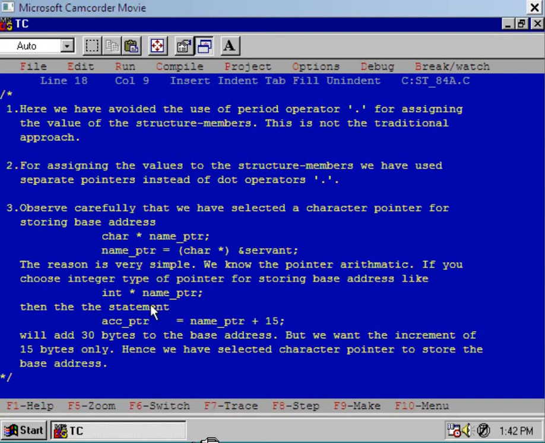Why? Because we have incremented the integer pointer. Because of this statement, name pointer will become an integer pointer, and if you add 15 to it, then because of pointer arithmetic, 30 bytes, that is 2 into 15 equal to 30 bytes, will be added to the name pointer. The content of name pointer will increase by 30 bytes, which is not required. We want the increment of 15 bytes only. Hence we have selected a character pointer to store the base address. Understood the working of this program? Thank you.